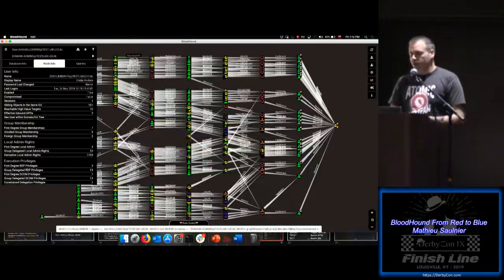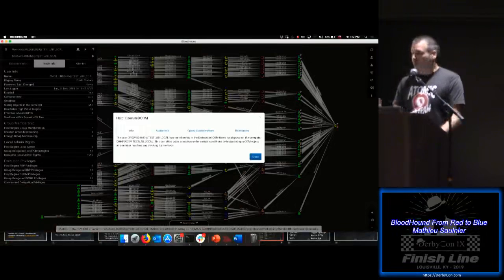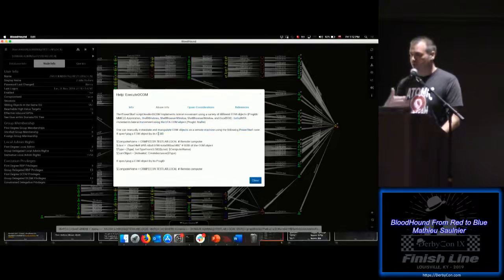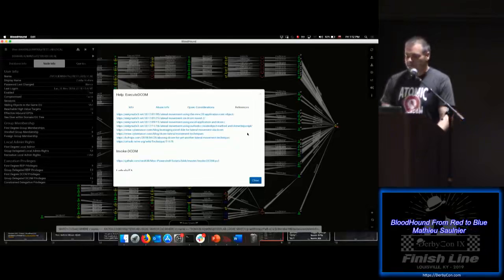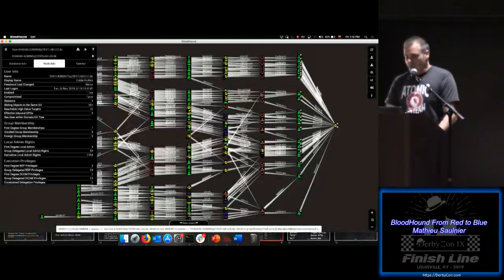Okay, let's go over some things that are maybe less known in BloodHound. First of all, when you have an edge like this, you can right-click, get some help. So if you don't know how to abuse and execute DCOM link, you can go here in abuse information, and you're going to see how you can leverage that, some OPSEC configuration, and also some reference about this attack.